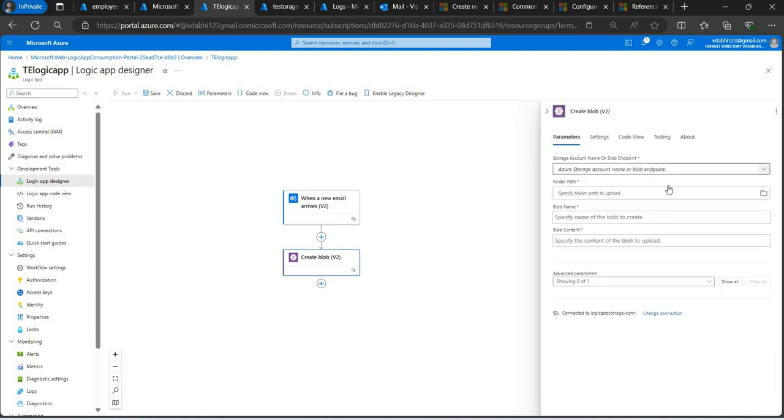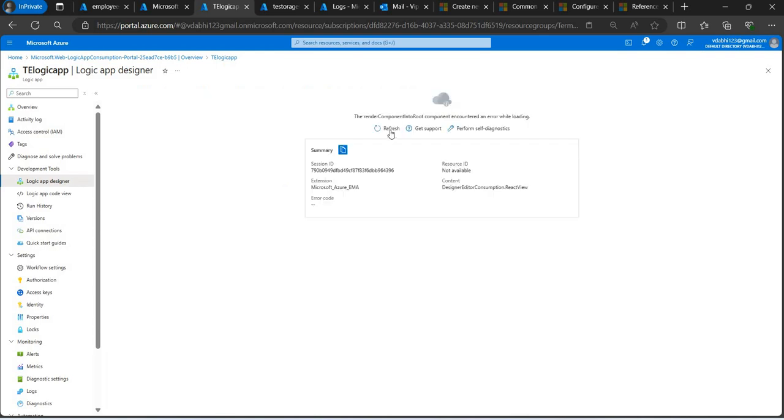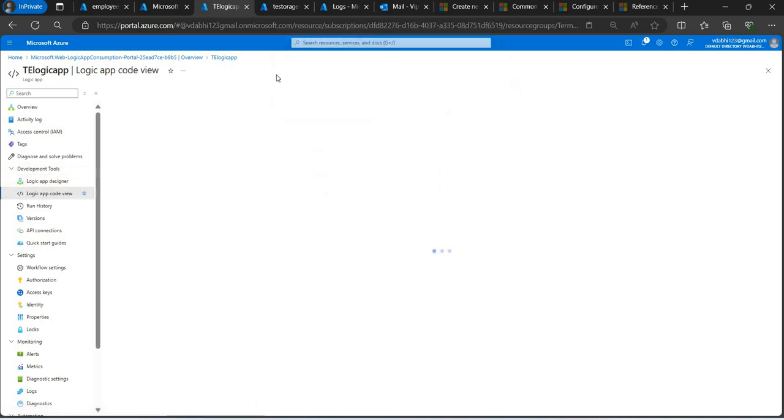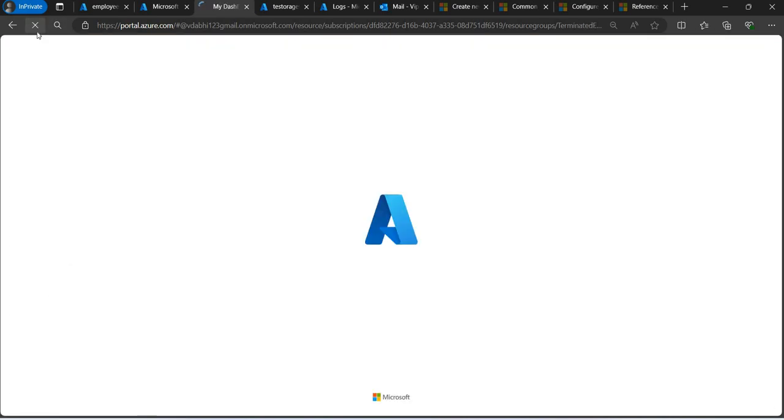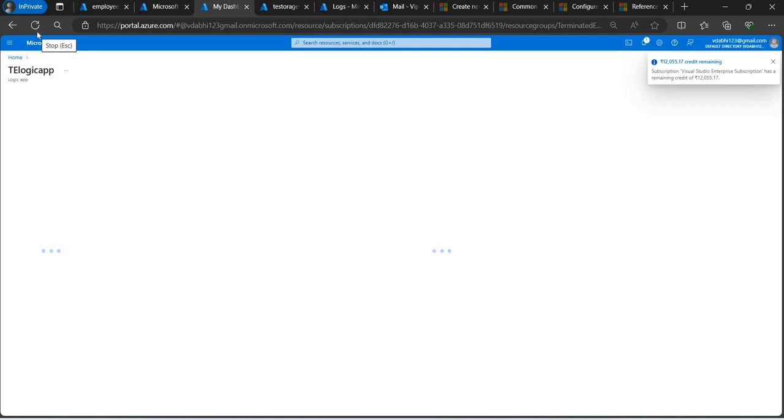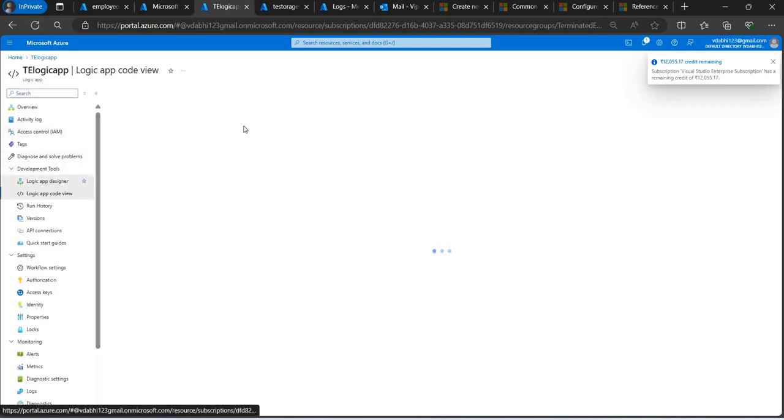Now I'll use the test storage. It is not reflecting in the dropdown even though we connected it. Now we should be able to see the folders as well. Okay, I think I need to refresh this possibly. I think I need to refresh my whole screen for that purpose, because of some abrupt issues which came up. Just get to your Logic App Designer again.